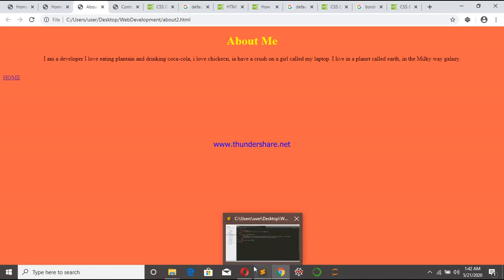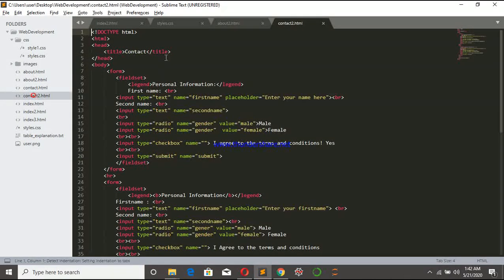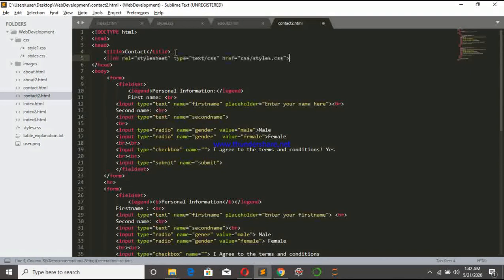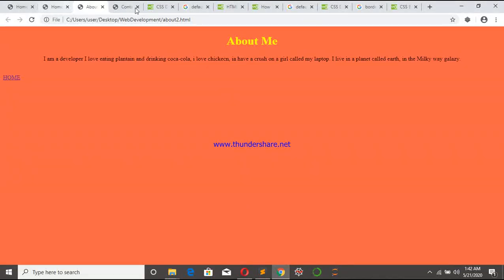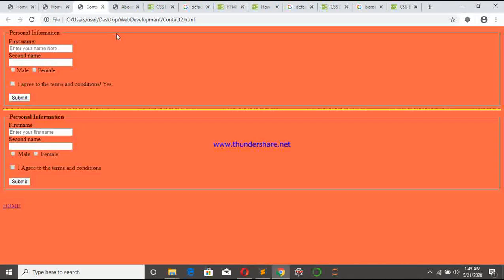So let's also add the same link to our contact page. Just come underneath here, save this, and let's go to our browser and refresh. For our contact page, yes, it has the same background color now, just one CSS serving everything.